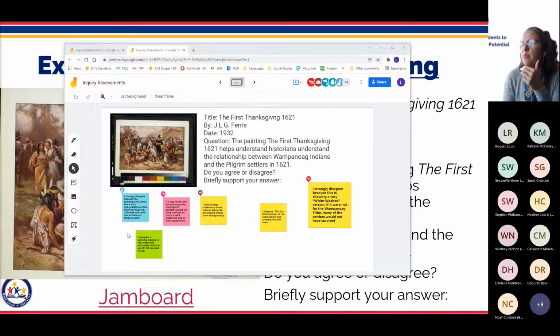Exactly. And so the ones on the Jamboard: strongly disagree. The painting shows only the artist's interpretation, doesn't show the attitudes of the present. The painting was created in 1932 and might not accurately depict an event that occurred in 1621. If it weren't for the Wampanoag help, the Pilgrims probably would not have survived, and this is a valid statement due to their cooperation. Perfect. I think it helps understand some of the cultural elements, but doesn't clearly show the dynamics. Disagree, fictional view of the event, and done after the event. Strongly disagree, whitewashed version. If it weren't for the Wampanoag tribe, many of the settlers would not have survived. Perfect. Yep, definitely the painting is from the painter's point of view.